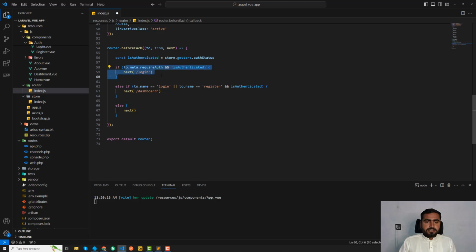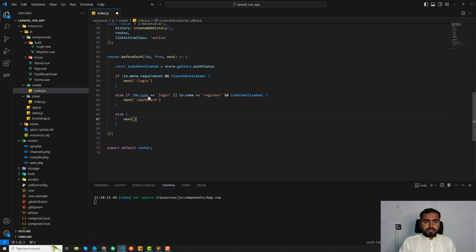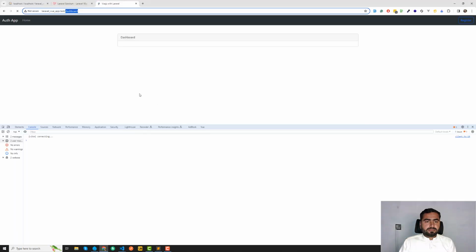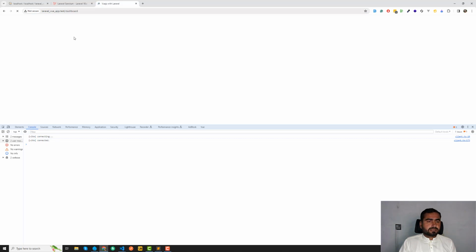Here I'm redirecting on the login page if I'm not logged in, right? And checking that if I'm visiting login or register page and authenticated, I'm going to want to redirect this to the dashboard. And then here checking that if I'm not logged in and want to visit the unprotected routes, so I can visit those routes. So just to give it a save here and test our application. So now let's wait for a minute to reload this out properly.